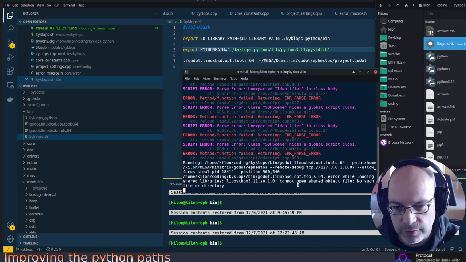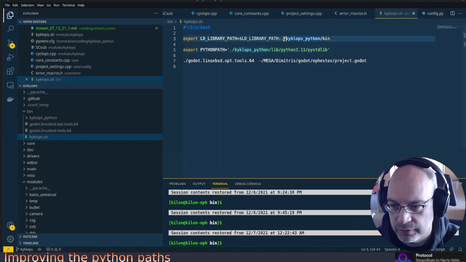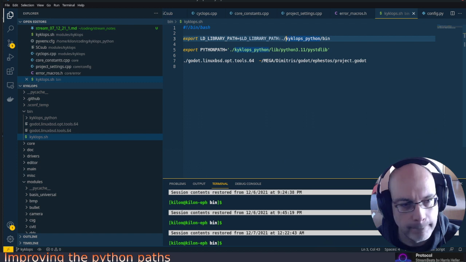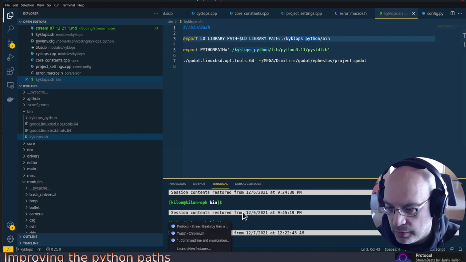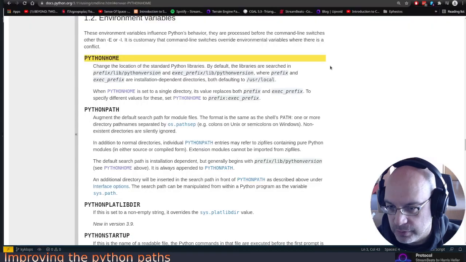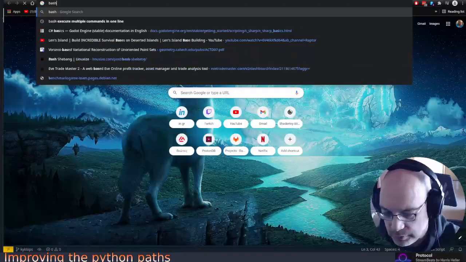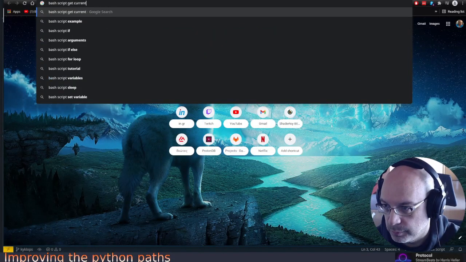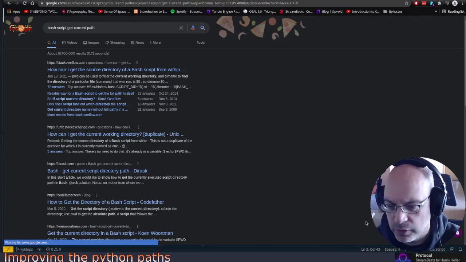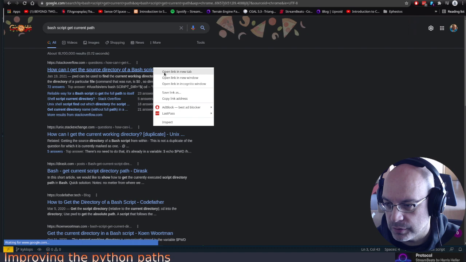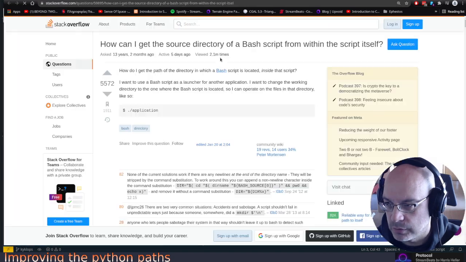So it seems that it cannot find the .so. Why? I put the path here. Oh my god. Okay, so bash script, get current path. Okay, let's take a look at this. Yeah, how do you get the current path in a bash script? Okay, let's take a look at this.